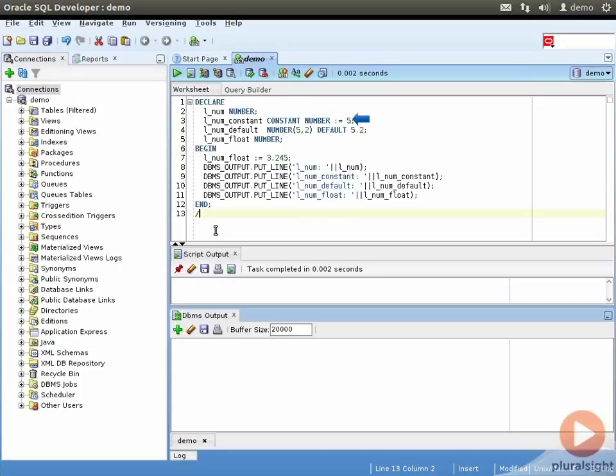We define LNum constant, which is a constant, and as constants, they have to be assigned a value at declaration, which cannot be changed later on. We assign it a value of 5.